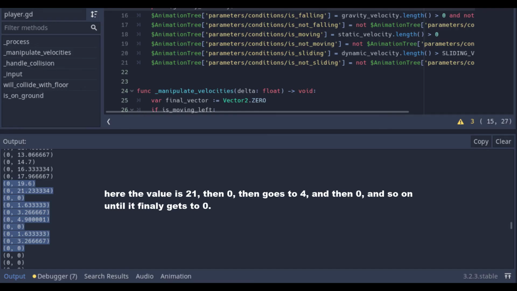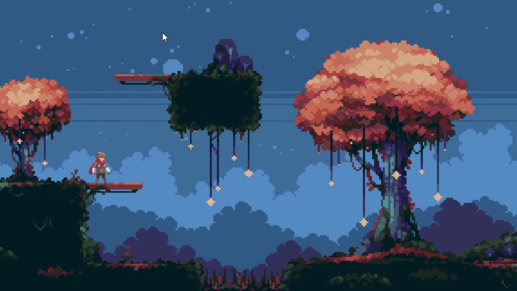Another problem is that gravity oscillates when character hits the ground. Here, the value is 21, then 0, then goes to 4, and then to 0, and so on until it finally gets to 0. It's not a big deal though, but it can annoy when you want to use gravity in animation tree. You can fix this easily though.